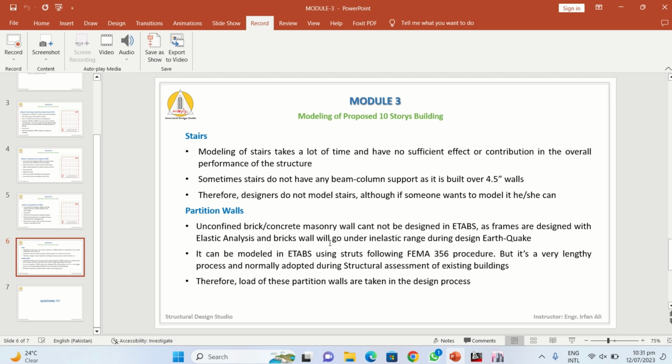The partition walls, the unconfined brick masonry or the concrete masonry wall, cannot be designed in ETABS, as the frames are designed with elastic analysis and bricks will go into the inelastic range during the design earthquake, which I've explained earlier in the previous sessions. So it can be modeled in ETABS using struts following the FEMA 356 procedure, but it is a very lengthy process and normally adopted during the structural health assessment of existing buildings. Therefore, loads of these partition walls are to be taken in the design process.